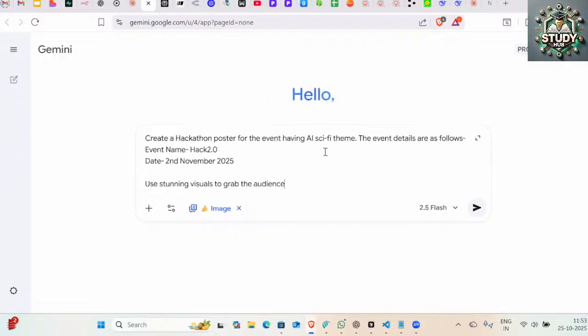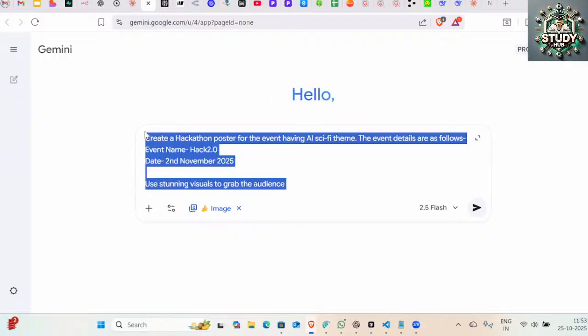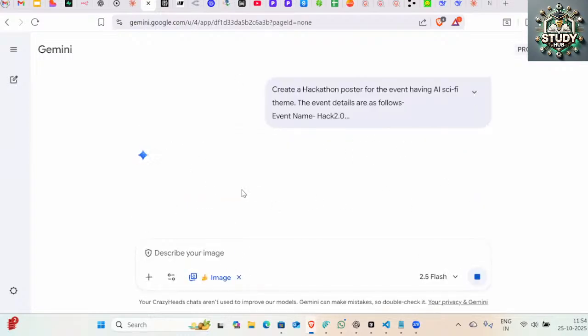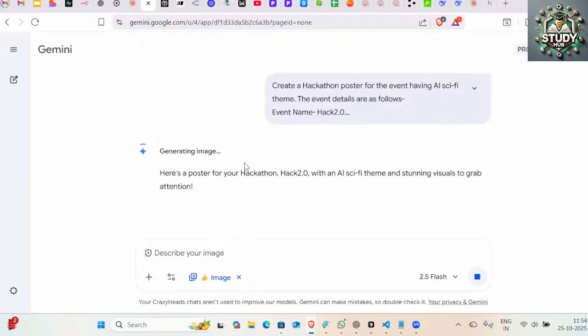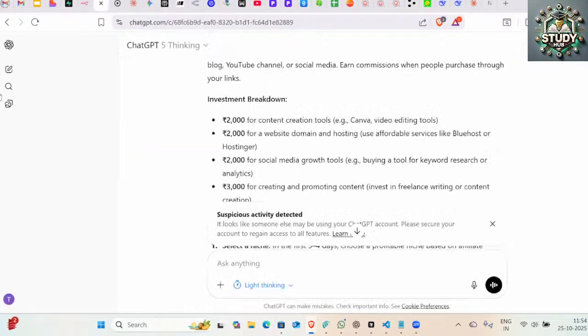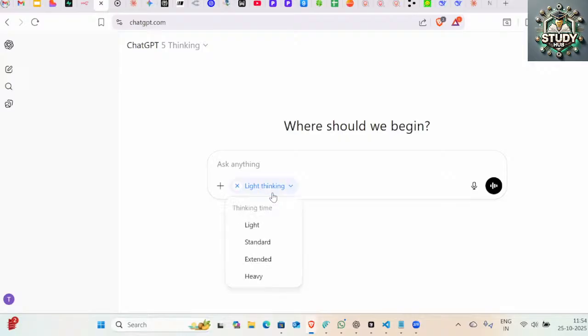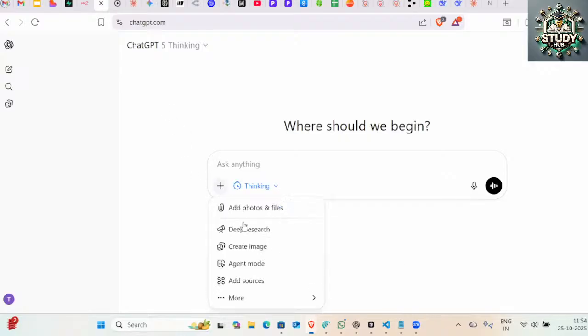I'll give both the same prompts, right? I've just given two things here. I'll just use the image creation tool of the very famous Gemini Nano Banana. It can generate the images. Same thing, you can do it on ChatGPT also, right? You can do it on the images side.